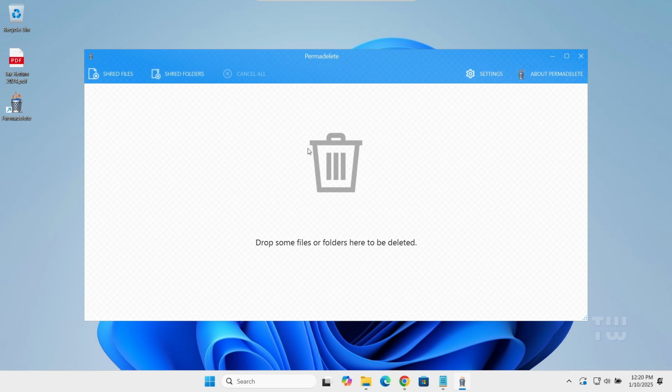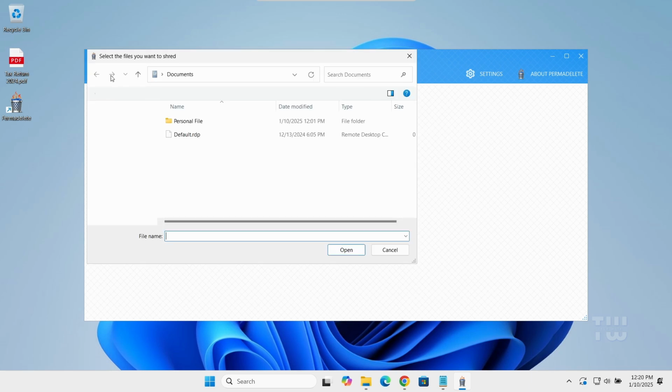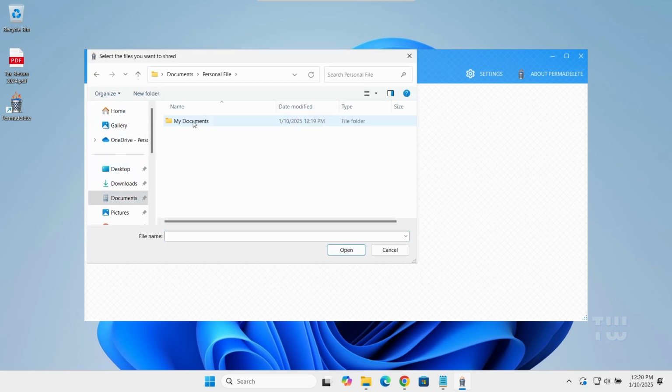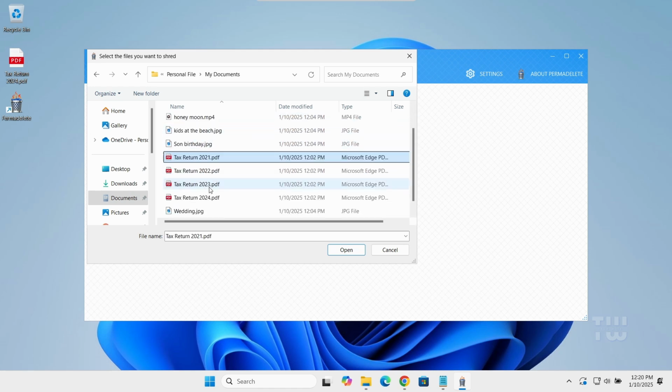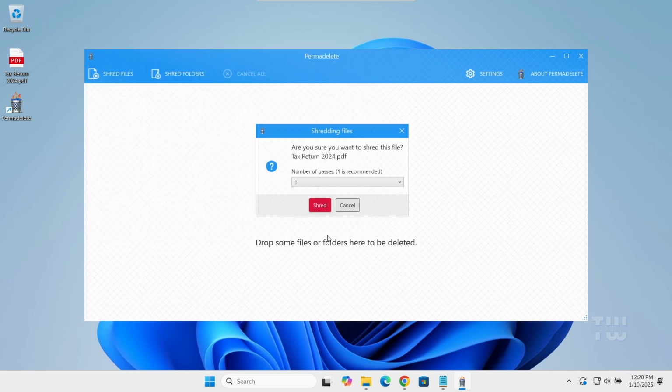Now to delete a file permanently, click on Shred File in the application, and locate the file we want to delete. I'm going to select this one. Click Open. Choose the number of passes for shredding.